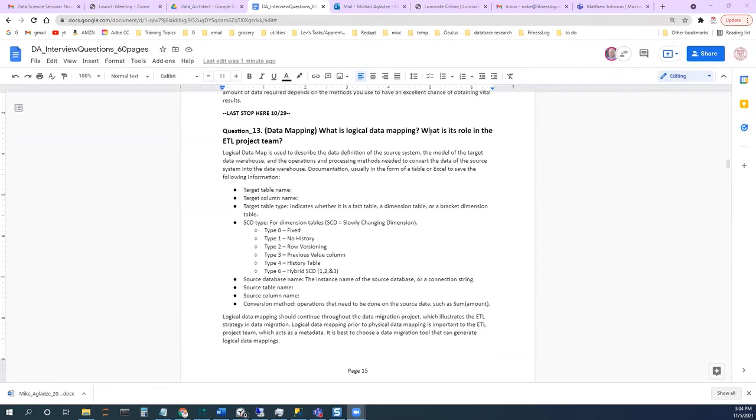So what is logical data mapping, and what is its role in the ETL project team? A logical data map is used to describe the data definition of the source system, the model of the target data warehouse, and the operations and processing methods needed to convert the data of the source system into the data warehouse. Documentation, usually in the form of a table or Excel, is used to save the following information.